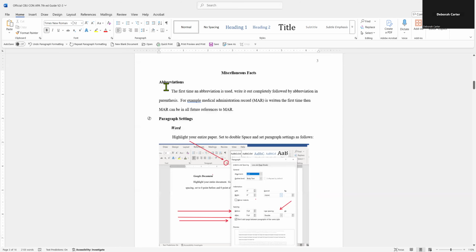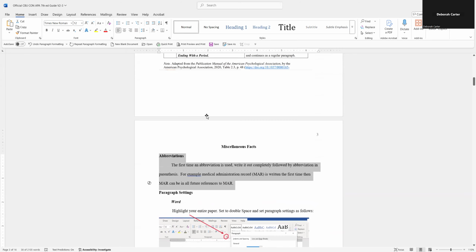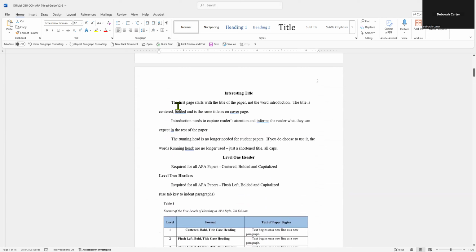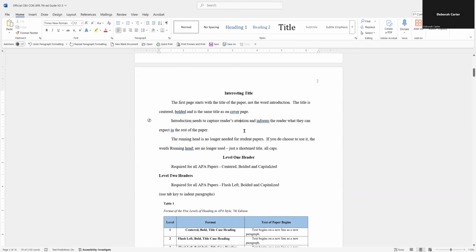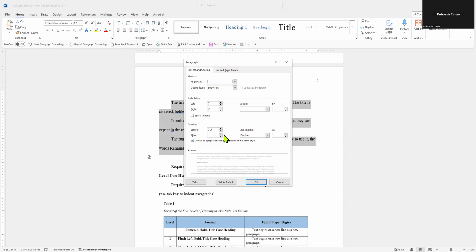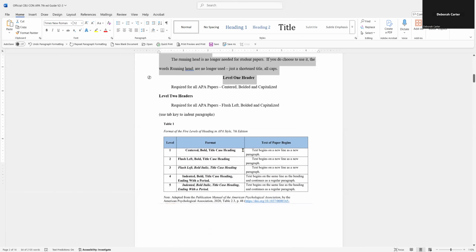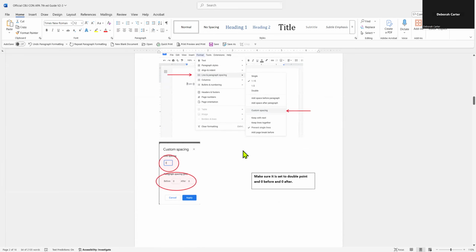Okay, let me show you the difference. Let's use this beginning intro here. It comes standard 0 and 8. That's standard. I'll go a little bigger just so you can see the difference if you don't set it to 0. It did nothing. Let's try it again.